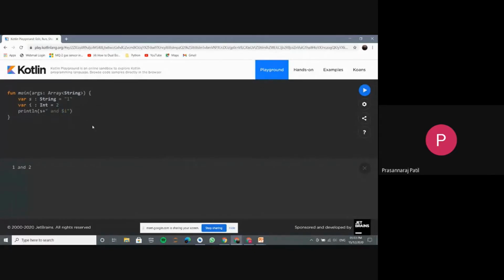Okay, now let's start with classes in Kotlin. So Kotlin has a very easy syntax for a class. We have to use the keyword class, then we will give a name to the class, brackets and curly brackets. So this is how a class will be presented.